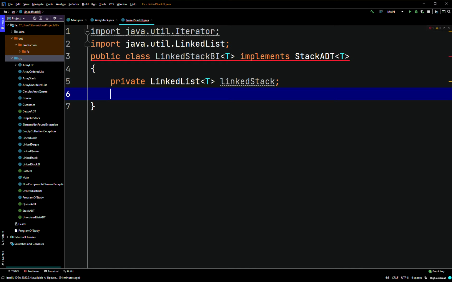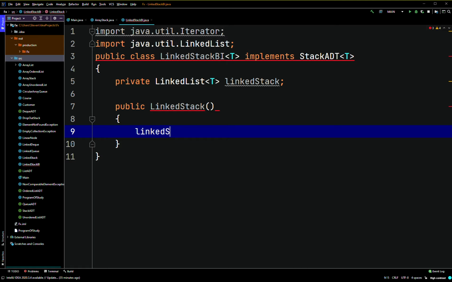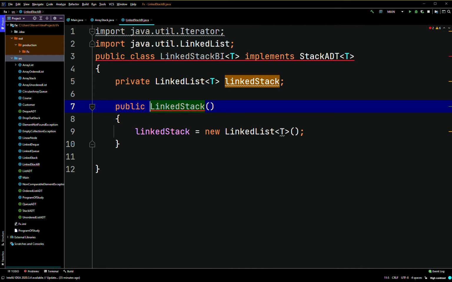So we'll just do that, and then we'll create a constructor. Public link stack, and we'll call our object reference variable link stack. We'll point it to a new linked list of type T. Already it's a little bit confusing because it's link stack and link list. Which one are we using? Because they're both different. One you can add to the front, the end, in the middle. One you can only add to the top.